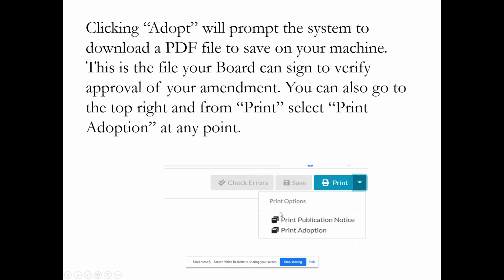You can also go to the top right under print and do a print adoption at any point. So you can do it at the moment that you generate the adoption, or you can go in at any time later and just do a print adoption.